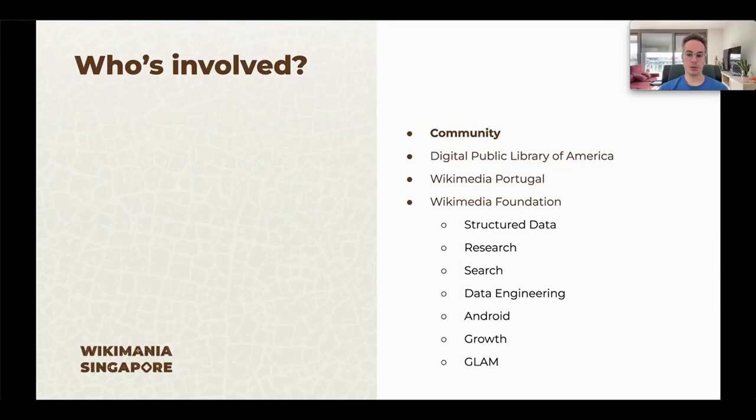Image suggestions wouldn't be there without the key joint work with the research team, who built the prototype algorithms that we refined and put into production. And no product could have seen the light without the extensive collaboration with Search, Data Engineering, Android, Growth, and Glenn.